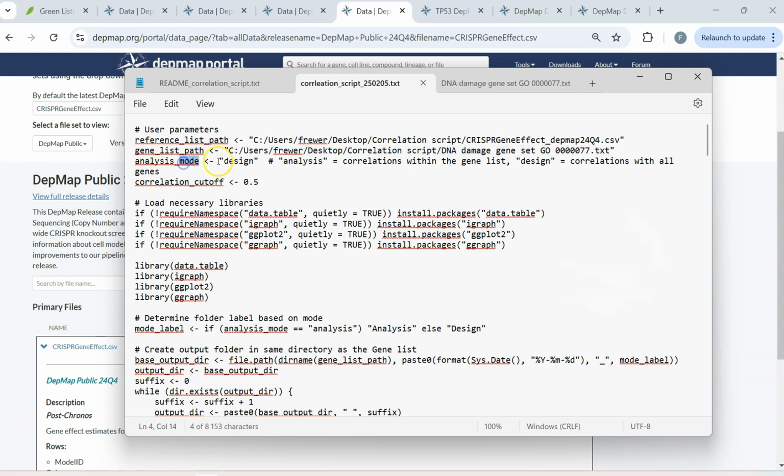Then you decide which mode you want to go for. So there's a design and an analysis version you can go for. The design one is going to correlate your list of genes towards all the genes in the DepMap dataset, which means that you're going to get potentially a pretty large dataset, right? And this is a way to identify potential genes that could be interesting. If you're interested in your gene list, this will identify other genes that are connected to those genes. So if you want to expand your list of genes that, for example, could be part of a custom CRISPR screen, that could be useful.